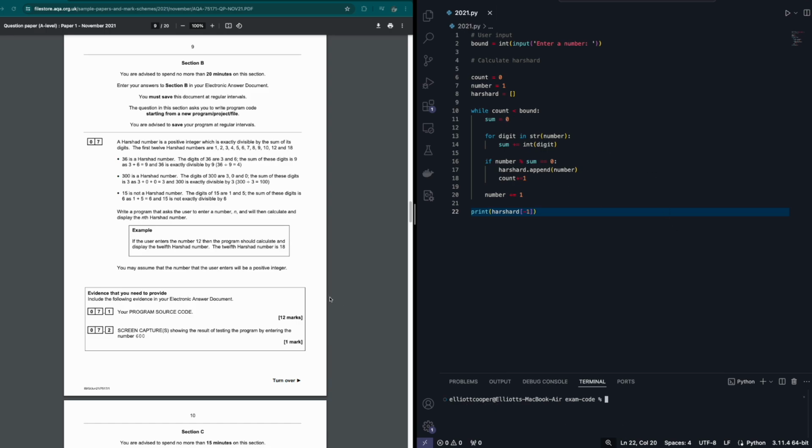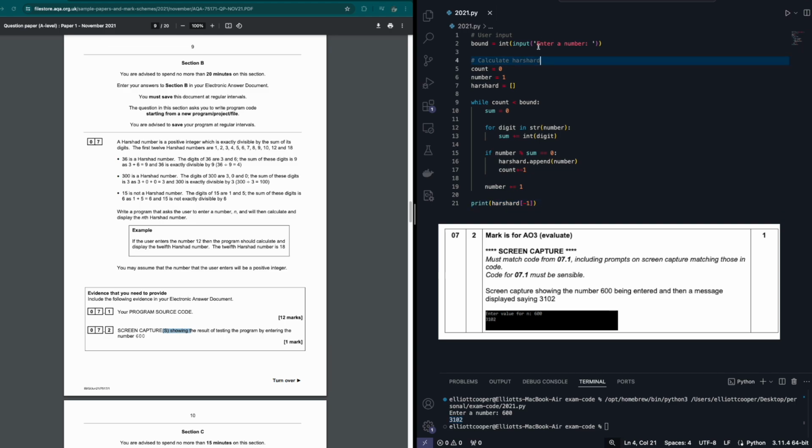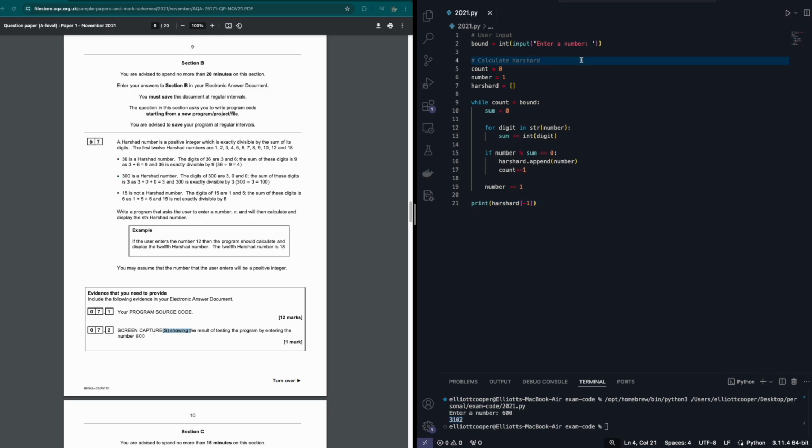Okay, so that should work if we test it by showing the result of testing the program by entering the number 600. So we enter 600, we get 3102, which is the same as what it says in the mark scheme. So this is a fully functioning program for question number 7 on November 2021, paper 1. Cool, thank you.